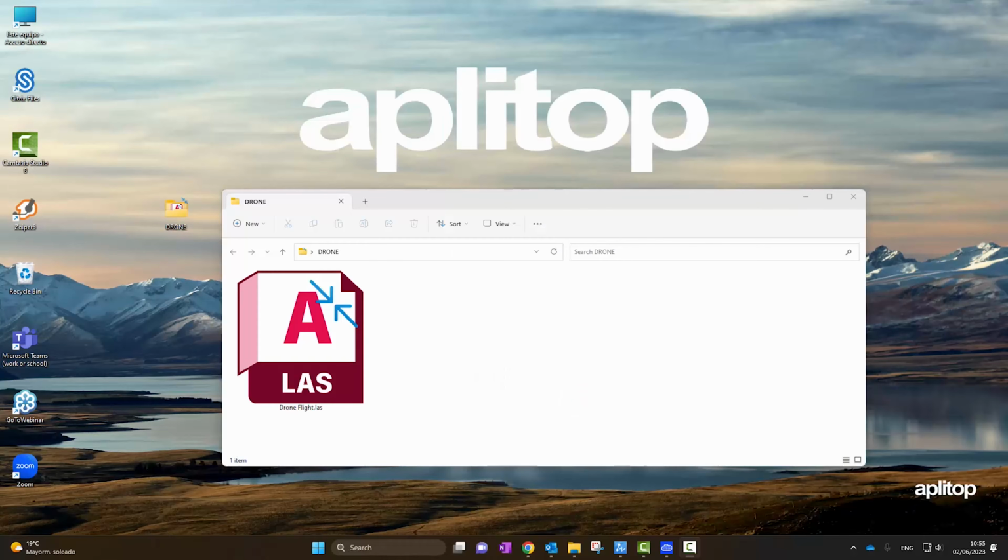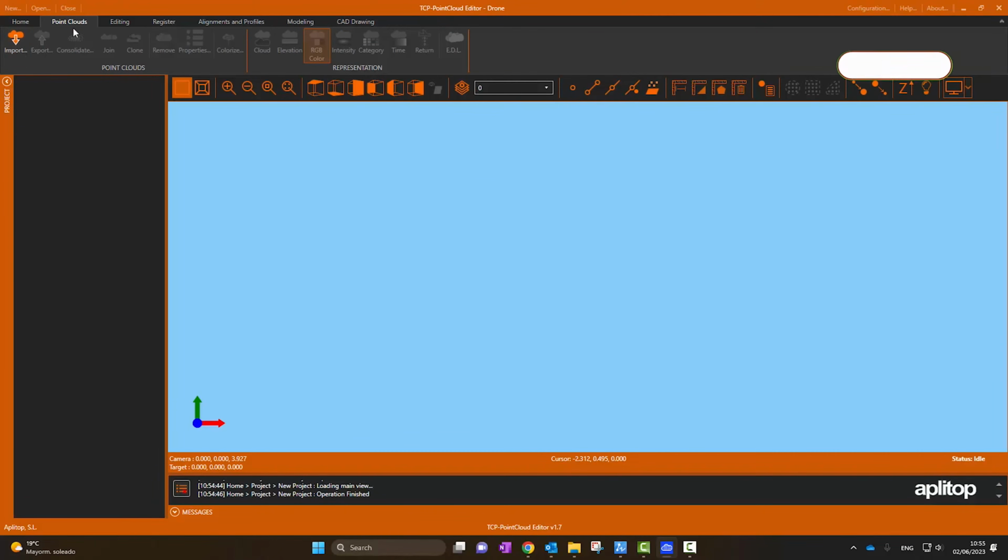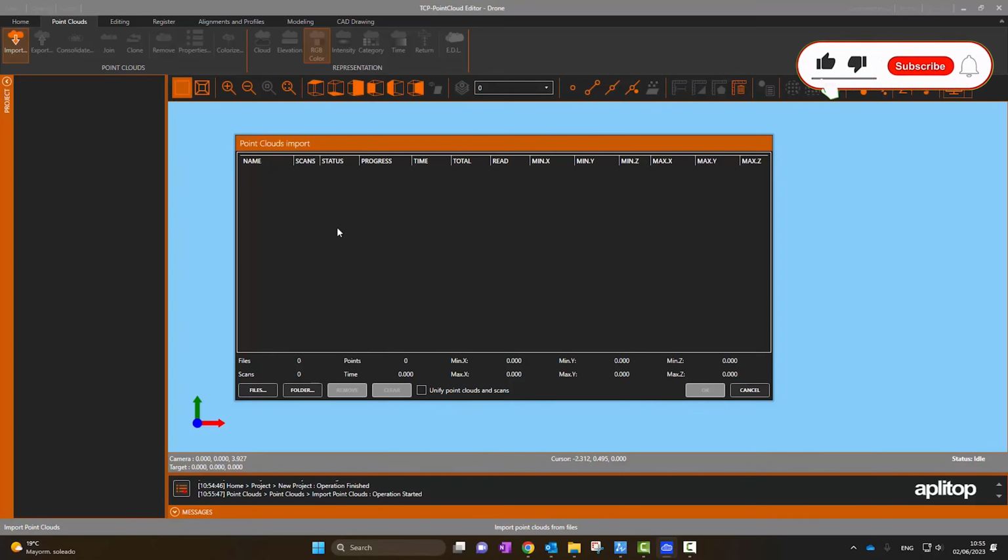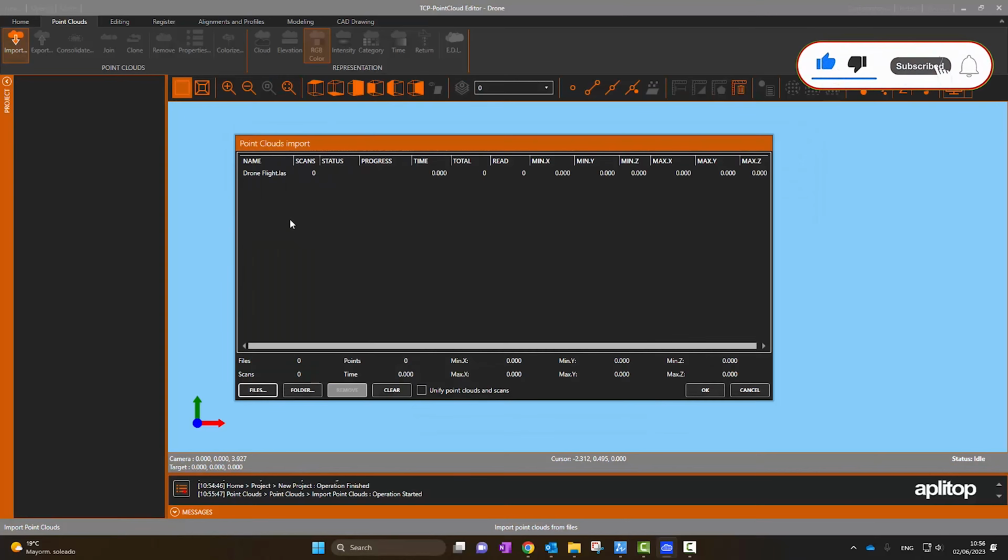In this video we are going to work with a point cloud generated from a drone flight in Tcp PointCloud Editor and ZWCAD 2024. We start from a LAS file with the point cloud. In Tcp PointCloud Editor, we import the file.